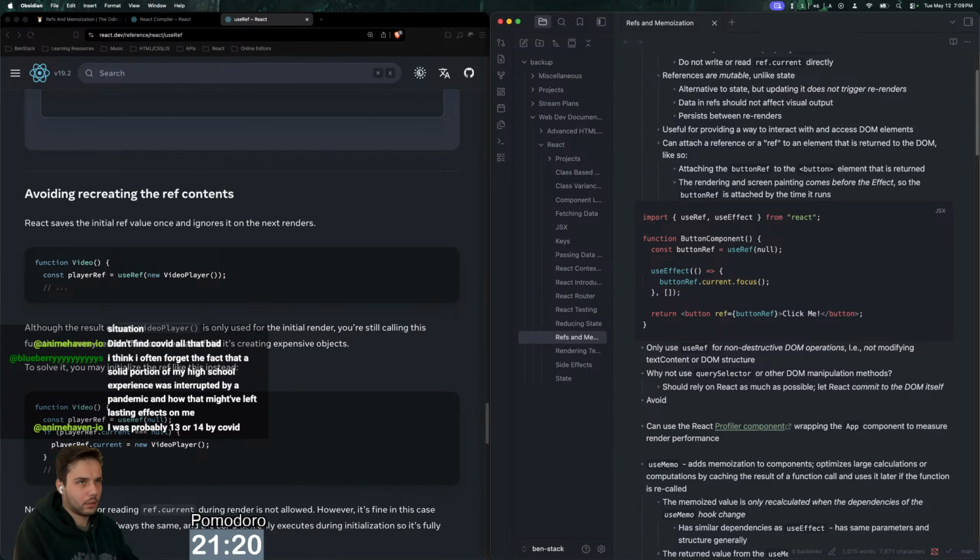Avoid recreating ref contents when initializing.